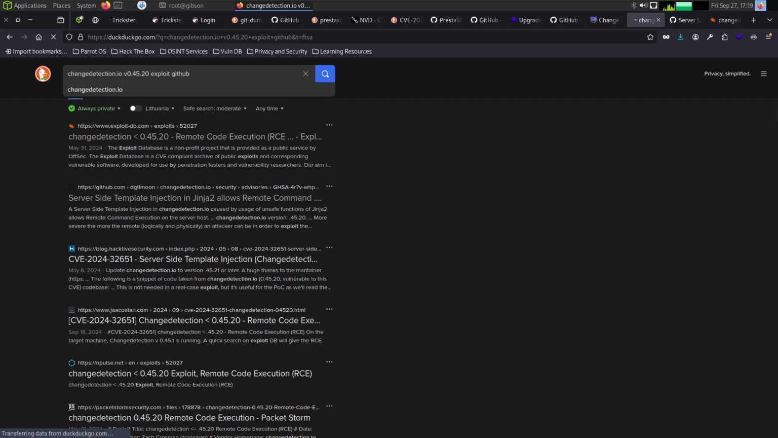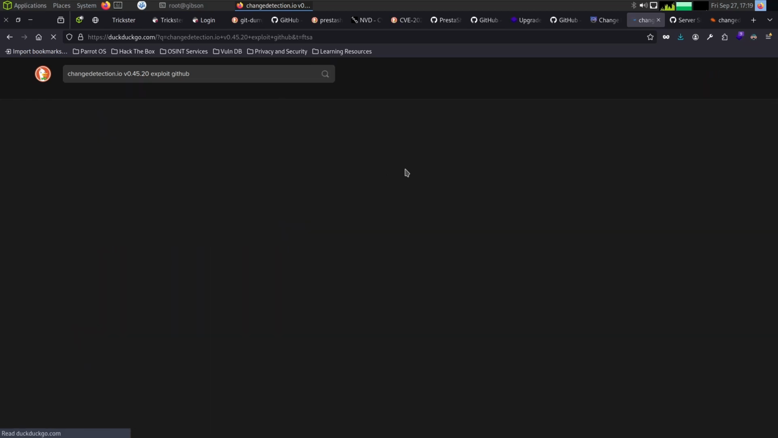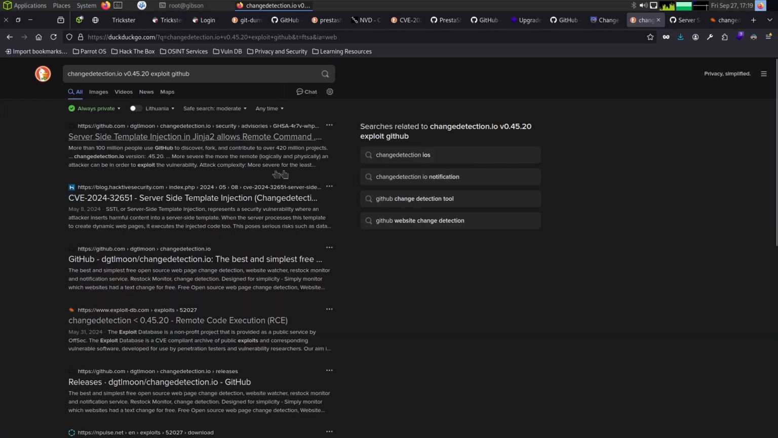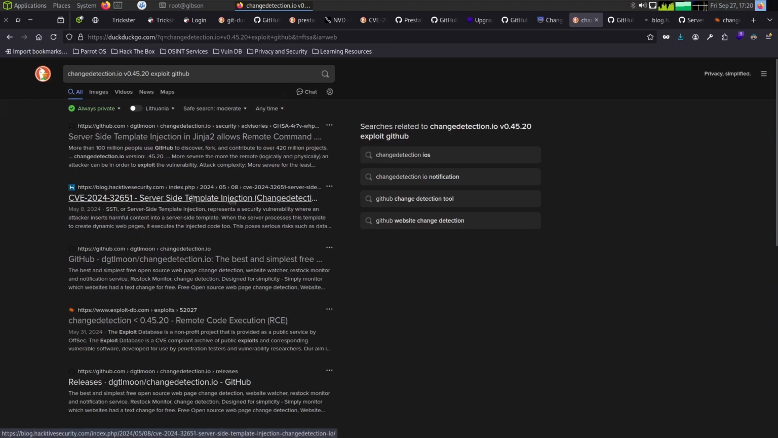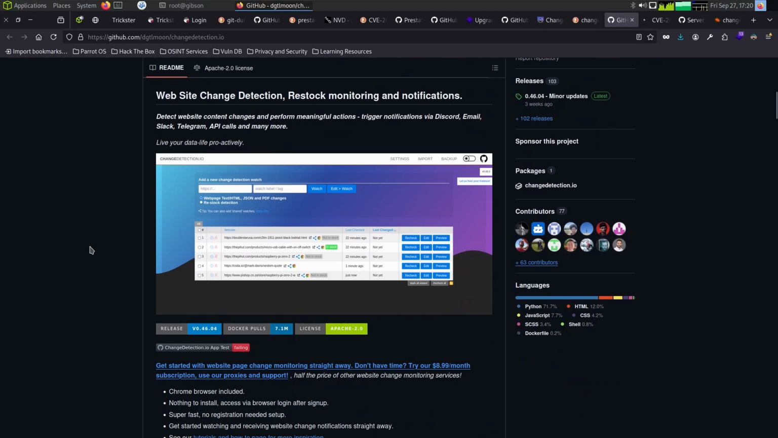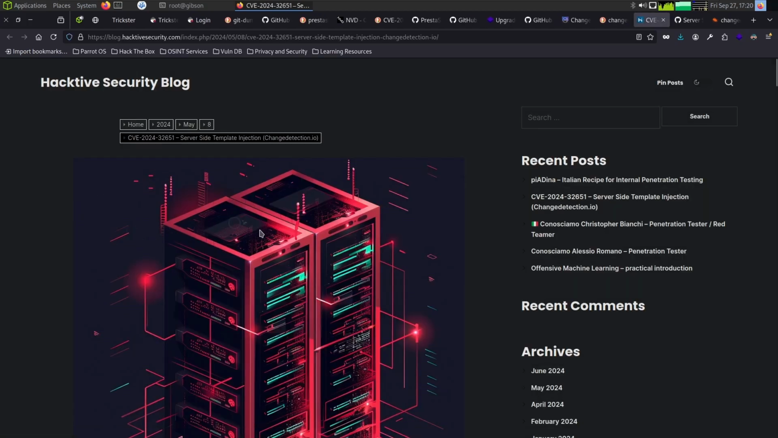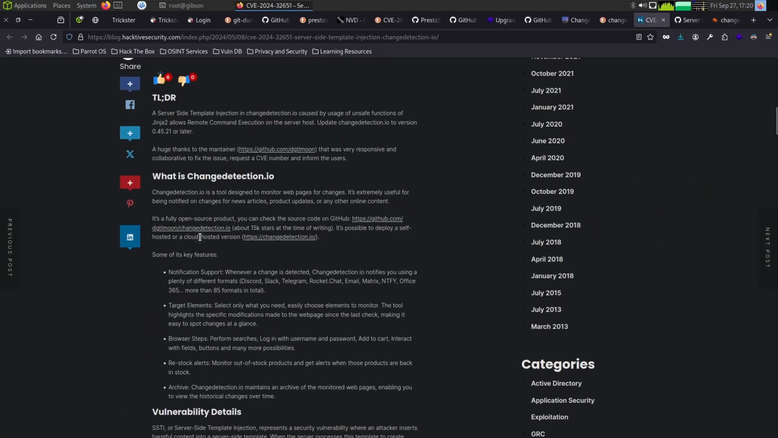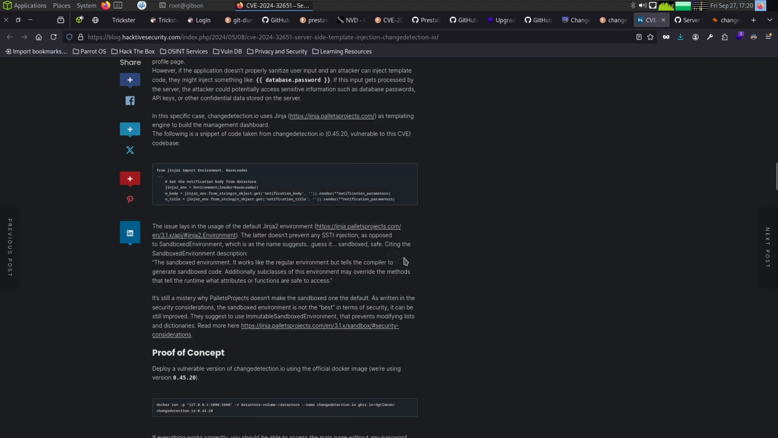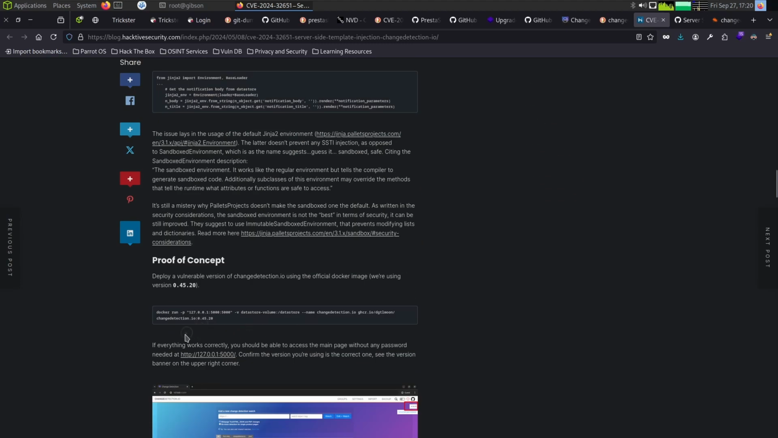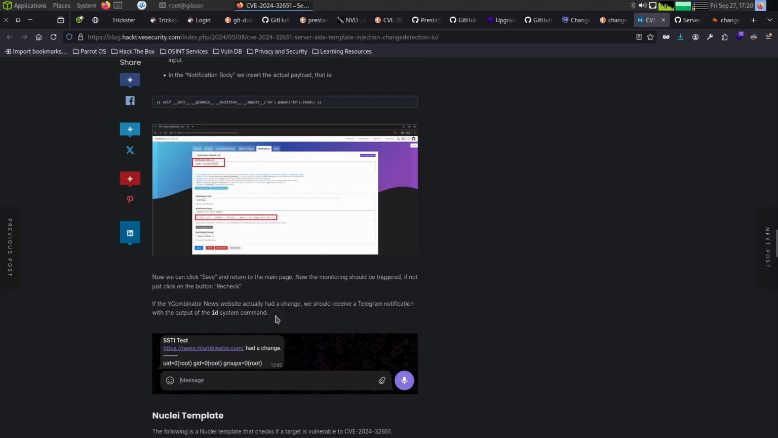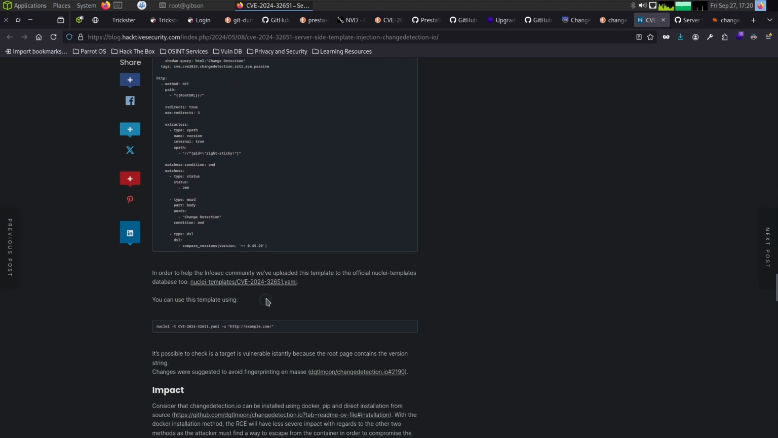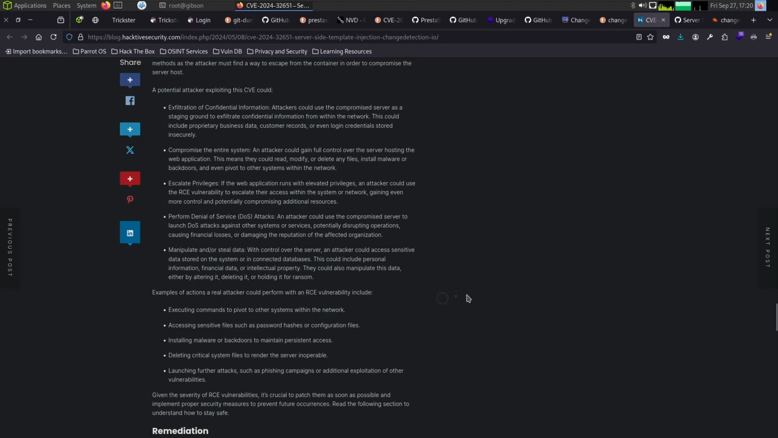Let's type in GitHub. Let's see. There are some exploits. This one, oh, this is not an exploit. Let's see, is there like a proof of concept? There is a proof of concept. Maybe? It just shows how it works. It tells an impact.